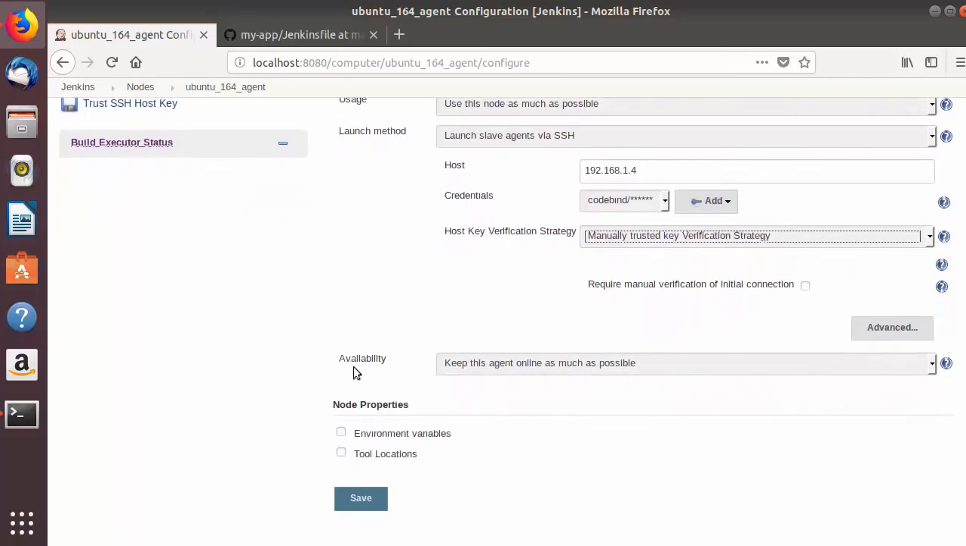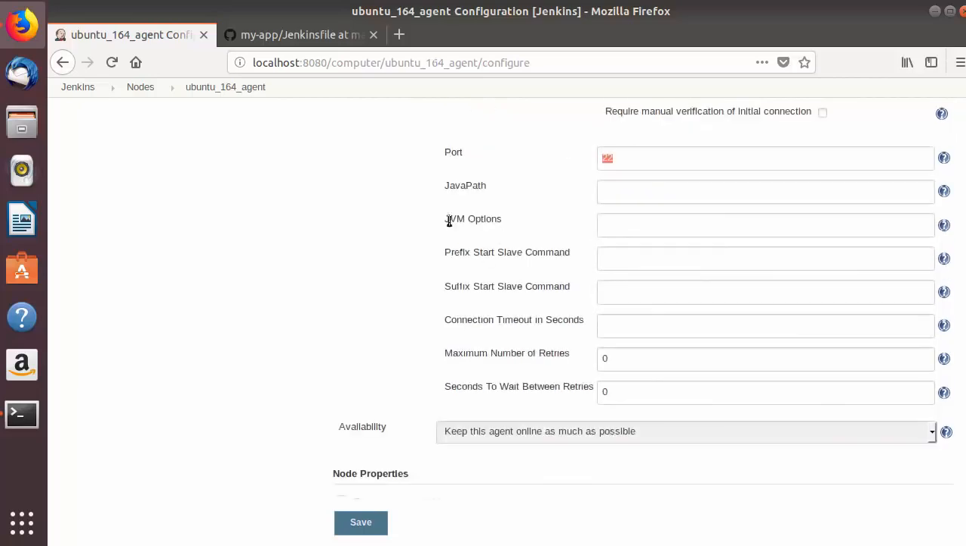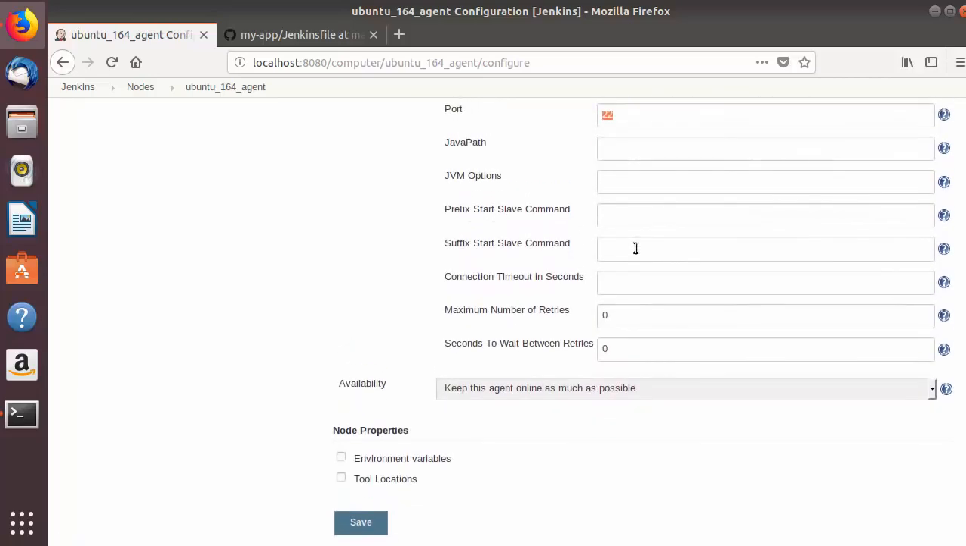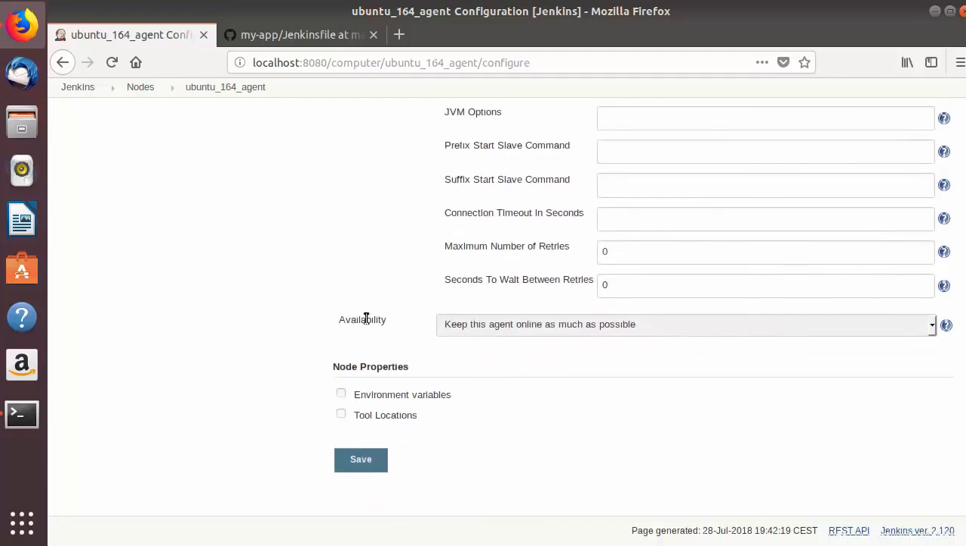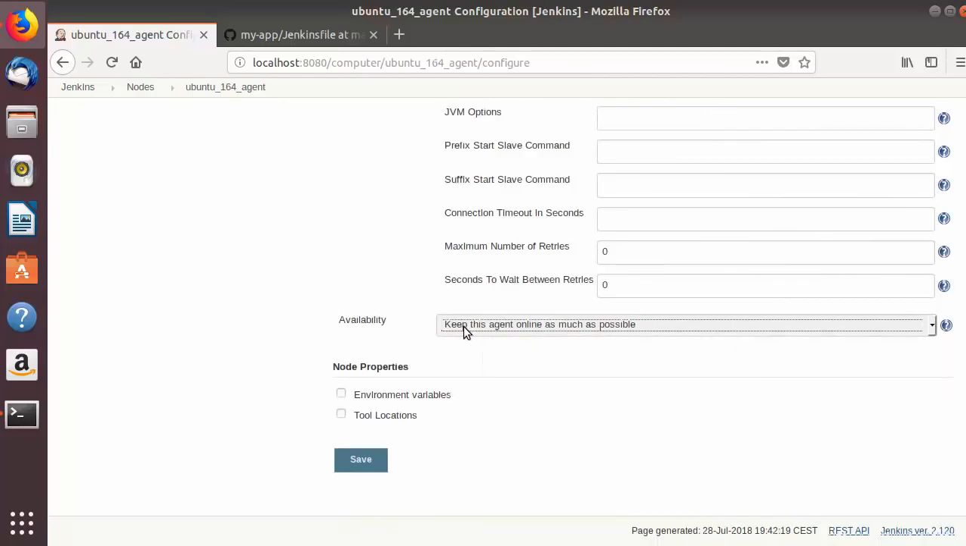Now the next option here is the availability. If you want to see the advanced options for your launch method, you can just click on this option also. For example, the port on which SSH is connected, this can be different if you want, and then the JVM options and Java path and other options. Here if you want to set them, you can set them from here. Now in the availability section, you will be able to see 3 options. I'm going to leave it as default, which is keep this agent online as much as possible.